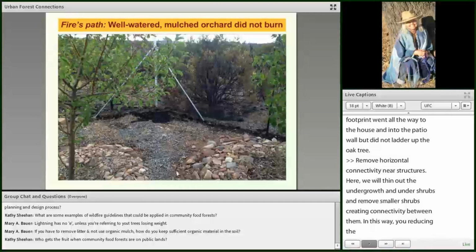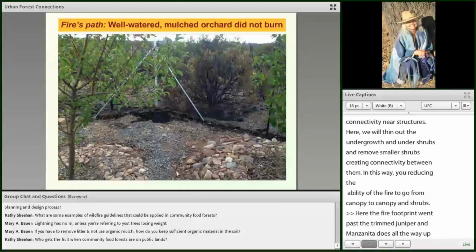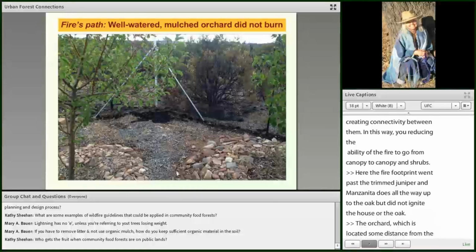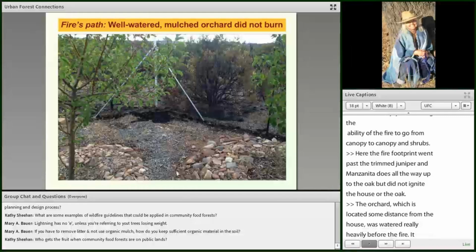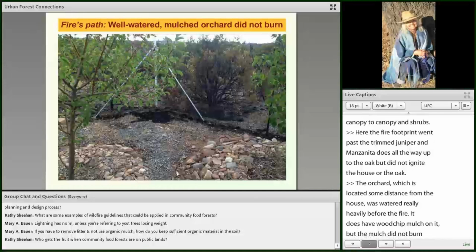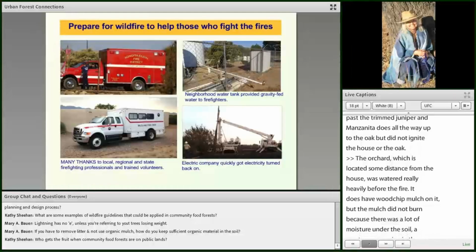The orchard, which is located somewhat distant from the house, was watered really, really heavily before this fire. It does have wood chip mulch on it, but the mulch did not burn because there was a lot of moisture under the soil. A grapevine in the corner did burn, and you'll see that the native shrubs outside the fence of this orchard burned as well. Also, the bird net melted.